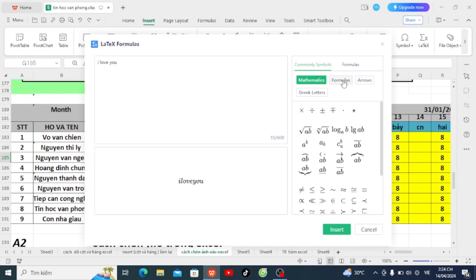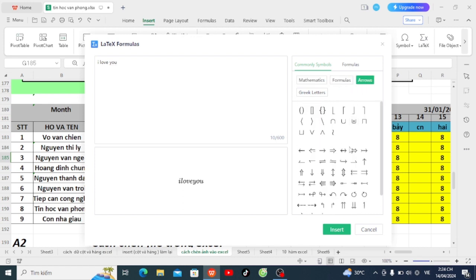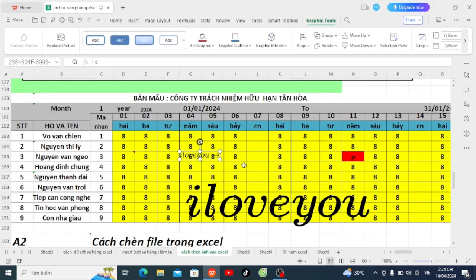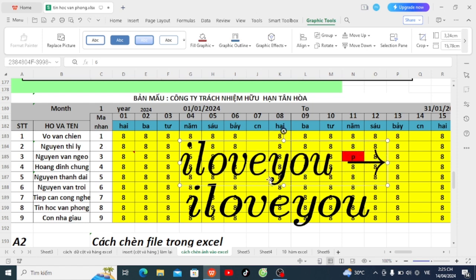This one has many options too. We can choose something. This round is the same. I will choose one set, for example, and insert. So I zoom in. We have already completed the first process.